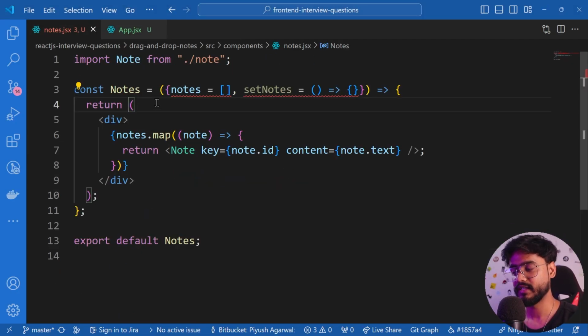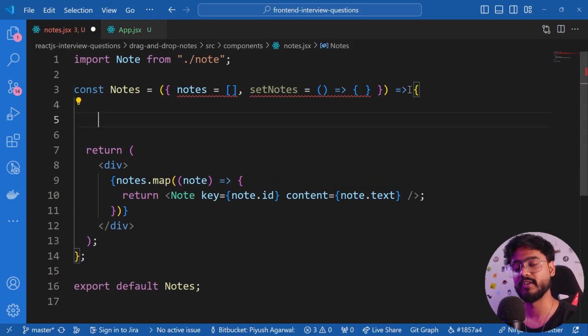Coming back to my notes component, whenever these are rendered for the very first time, we're gonna be randomly rendering them somewhere on the screen, right?